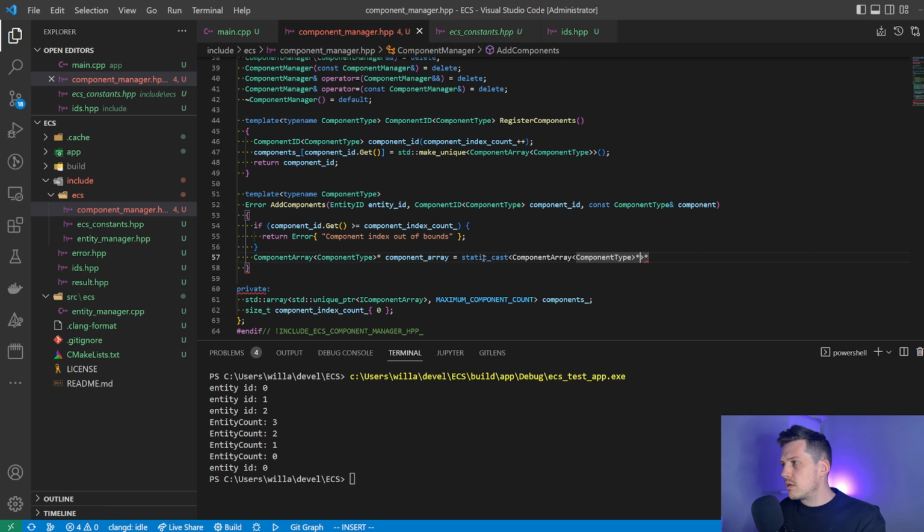What am I doing? This components component. If you remember, I said that the component ID matches the index of the correct component array inside components. So what we're going to do, we're going to get the iComponent array unique pointer from the components std array. We're then going to get the pointer out of std unique, and we're going to cast it to a component array of the correct type.